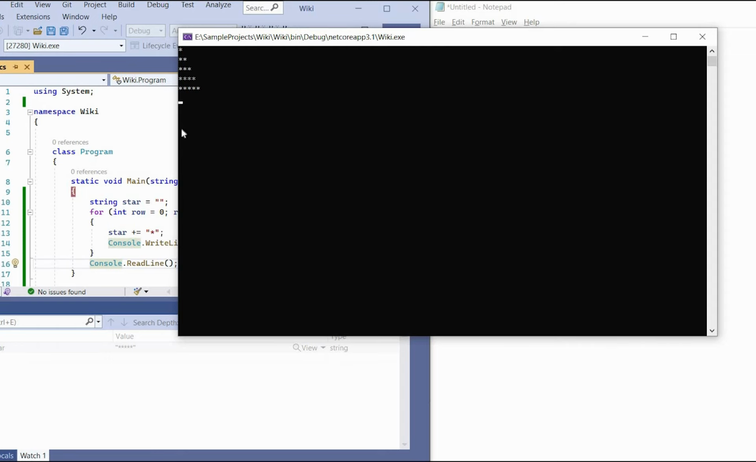So this was the solution with a single loop with minimum time complexity and space complexity.